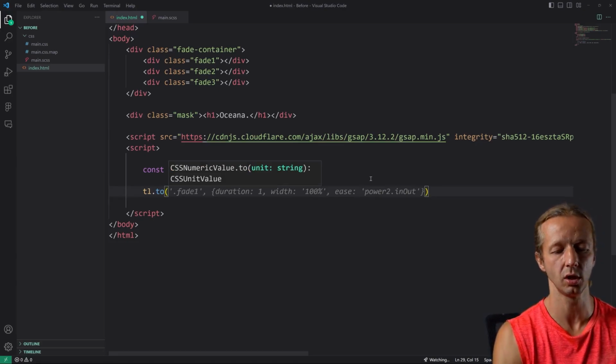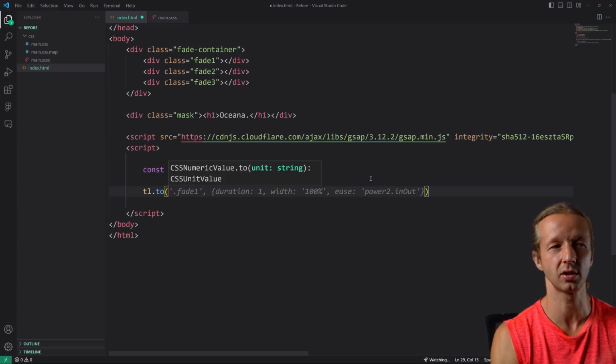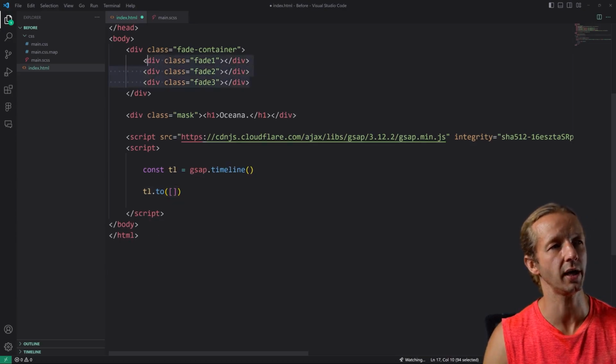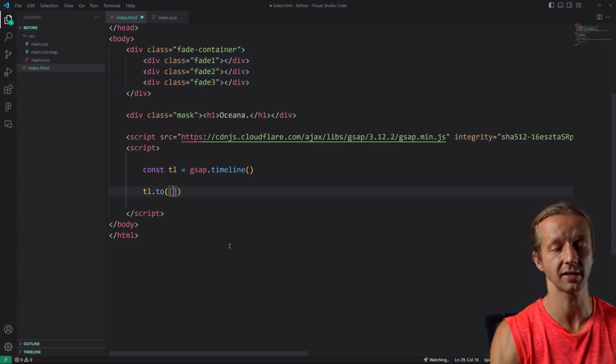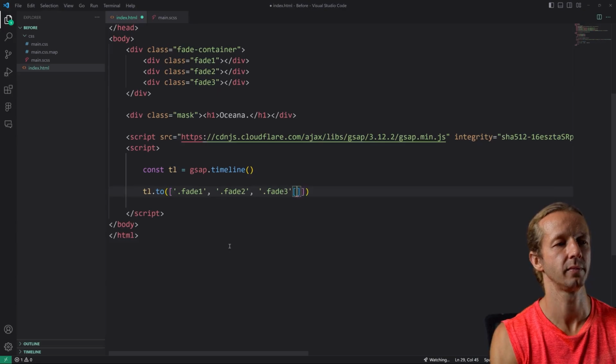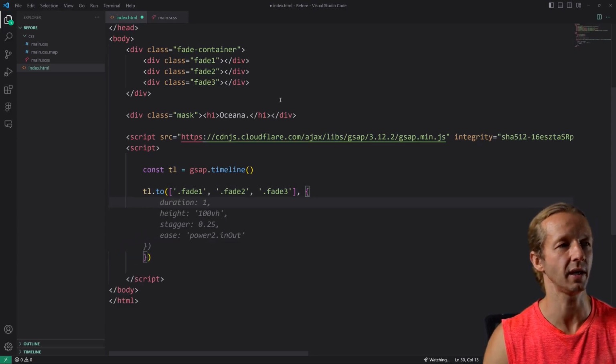So we're gonna say to, and here's what's really cool about the to method. I think you know this already. I'm not sure if we used it yet, but in the selector, the very first parameter, you could put in an array to select multiple elements. So in our case, we want to select fade 1, 2, and 3, which is right here above. So we wrap it in brackets like an array, and we simply say fade 1, fade 2, and fade 3. There we go. Now the following will apply to all 3 of those elements.